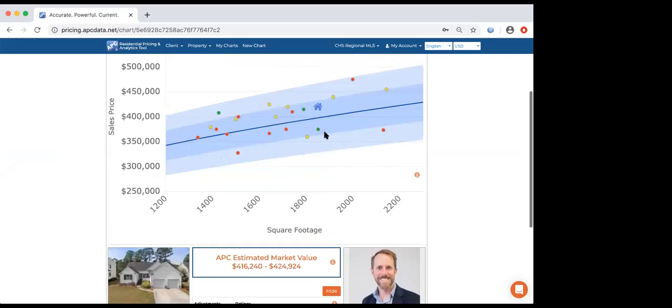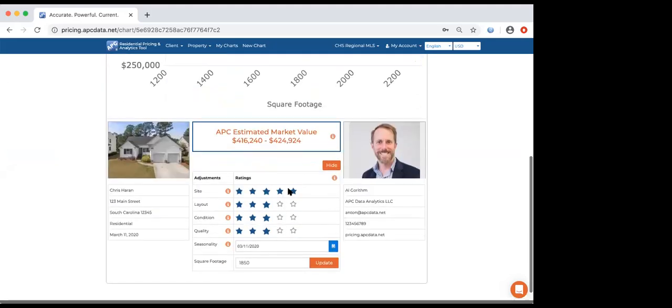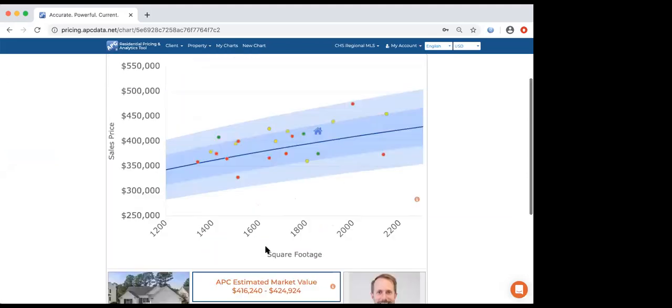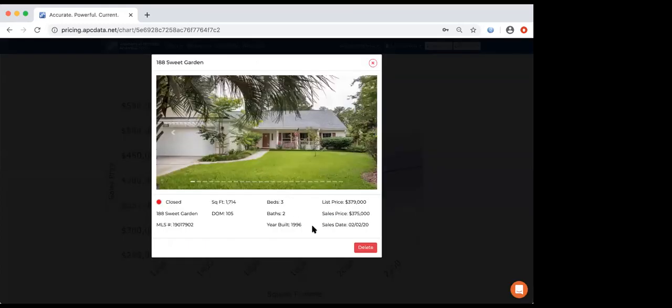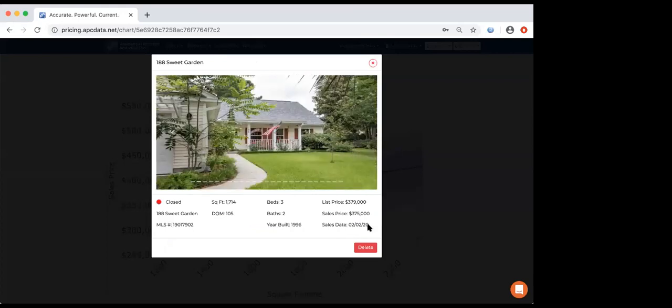So when we look at the list here, we also look at seasonality. So seasonality shows today is March 11th, and we are rating the house on a seasonality basis compared to the other closed comps. So again, closed are the red sales, yellows are under contract, and the greens are the actives. So if I go look at any one of these closed comps, if I pull this one here, it shows the sales date of February 2nd of this year.